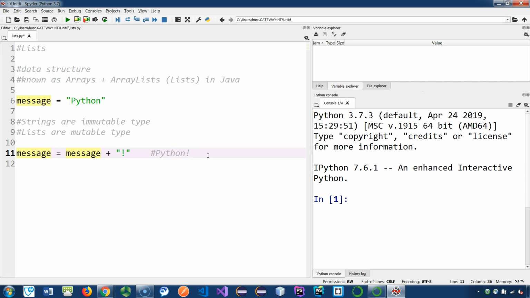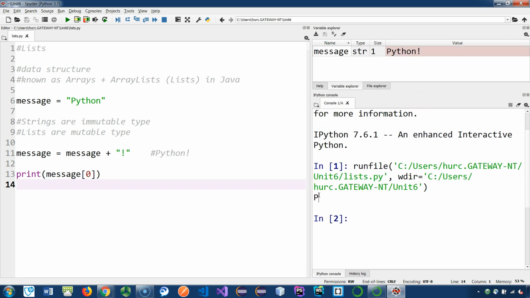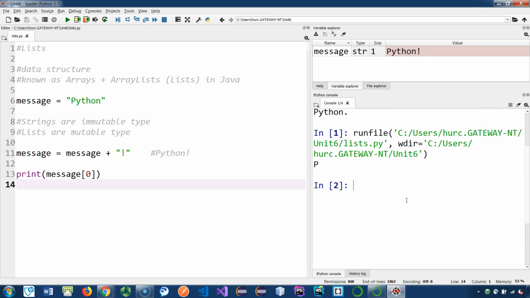That means you can access it, right? You can access like message of 0. If I print that out, if I print message of 0, then yeah, I'm going to get the letter P that you see here, right? Because that's how you can access each element. But you cannot change it.